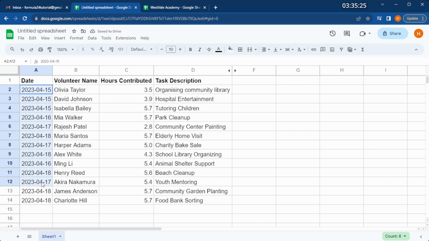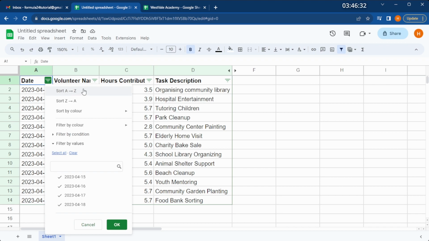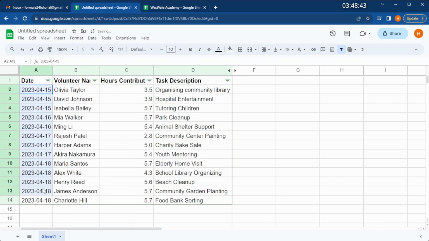Now, it would be a pain to put all of these dates in order manually, so what we can do is go up to this icon and click that filter button. You'll see these upside down triangle things. We can click that and then click on Sort A to Z. That puts our dates in order.